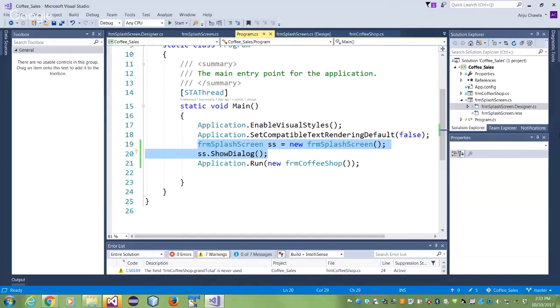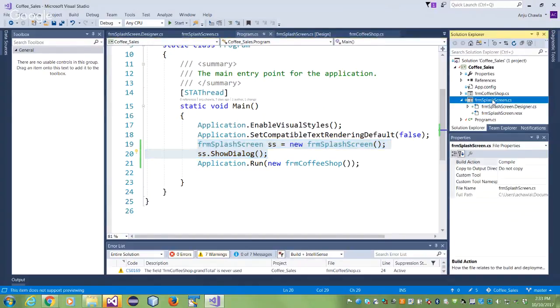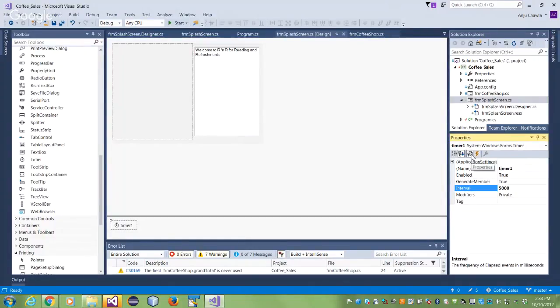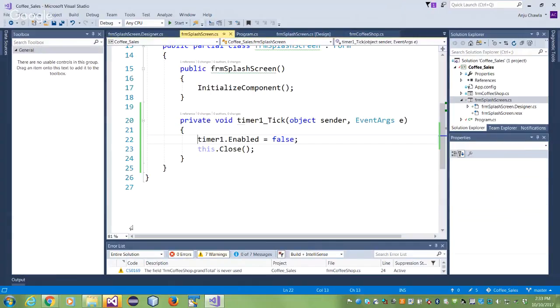And then for that particular form, I created a timer on it. And I set some of its properties, which are really simple. If you look at it, I enabled it and I set the timer for 5 seconds. And then I wrote the timer tick event handler. And in the event handler, I said, close my form.